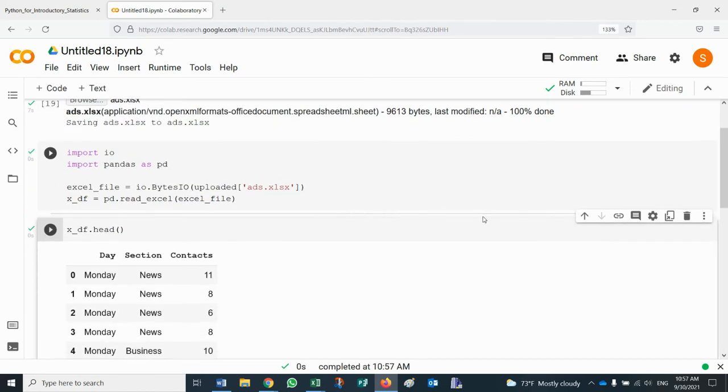And it is a newspaper advertisement. So the question is, does it matter which day it was advertised, or which section, in terms of how many people will contact the advertisers based on the ads in the newspaper?